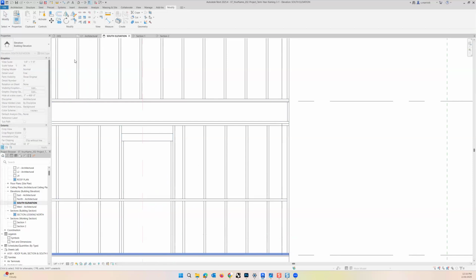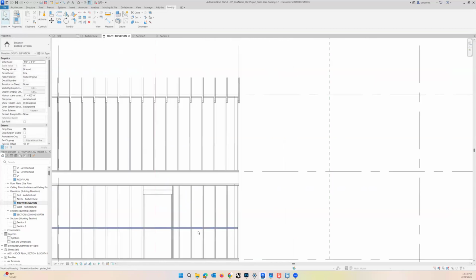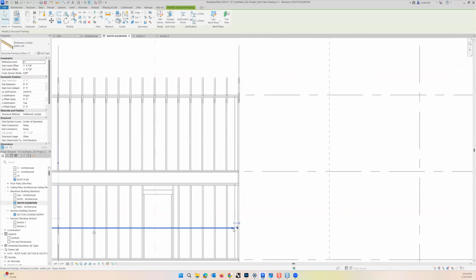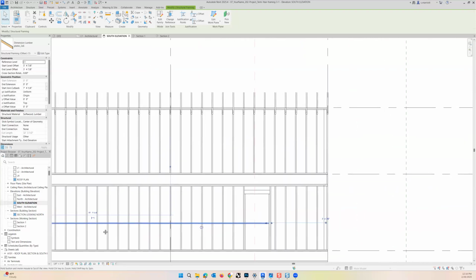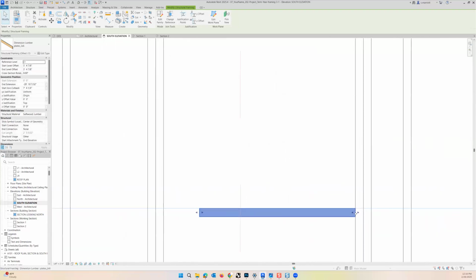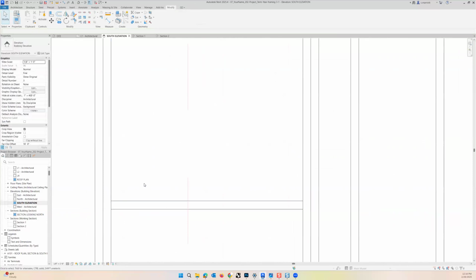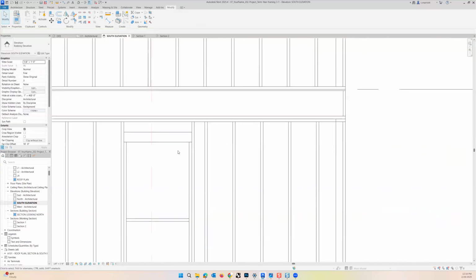Let's just double check. Is my math correct? Or do I need to make some adjustments here? From here to here, 3 feet 6, what I want. So now what I can do is use these arrows and drag them into place. All the way over here and do the same with this one. That one is aligning well. This one needs to be here. Okay, so there's my sill.